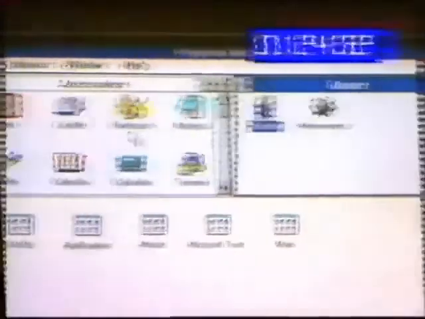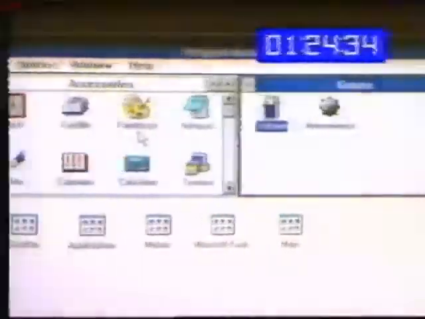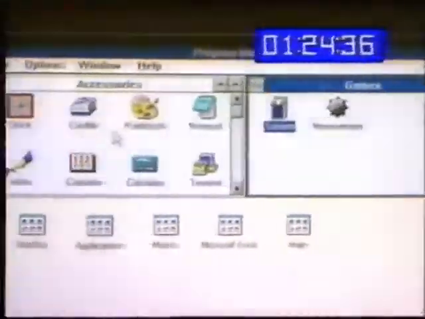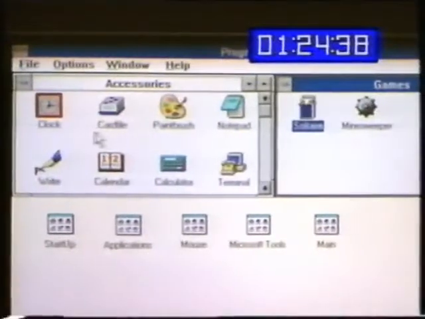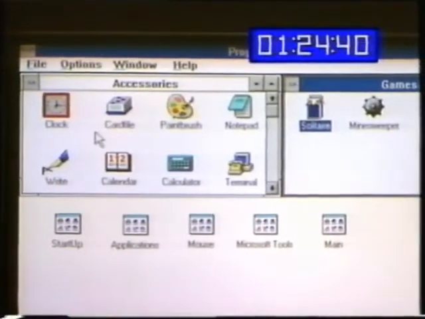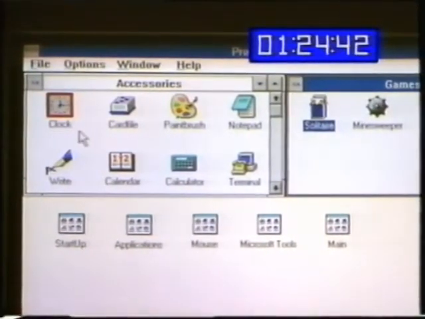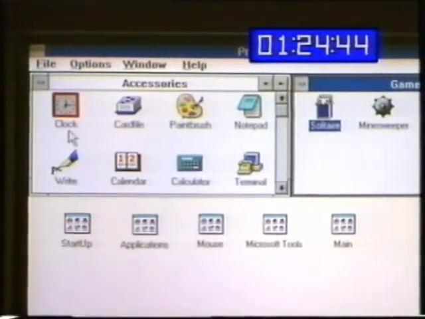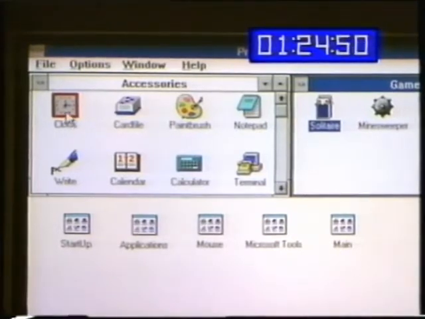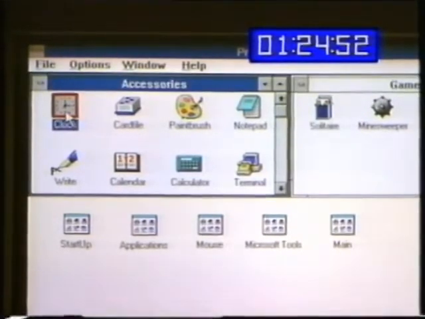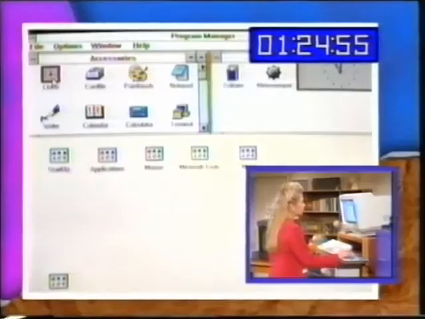I want you to check out the pictures in Windows. These are called icons, and you've seen them before. Icons are in street signs, the little stick figures walking across the street. And underneath the icons, there's always a label that tells you exactly what the program is. We're going to use the clock program now, and to do it, first we point to it, click the left mouse button, and now we double-click to start the program.